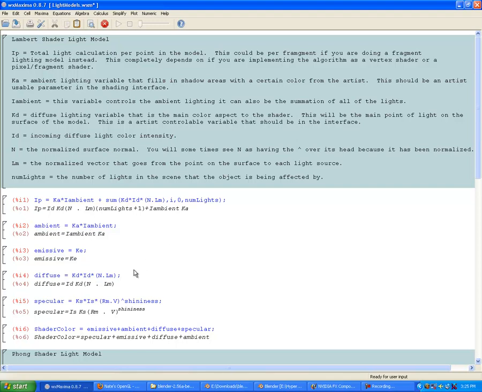This is the Lambert shader model, and one of the cool things about this is once you have the Lambert shader model down, you can use the same model and just add Specular in order to get the Phong shader model. So it just kind of builds on each other. You'll see that a lot with the other light models too. They're just different variations of different algorithms in order to create different effects, which is great.